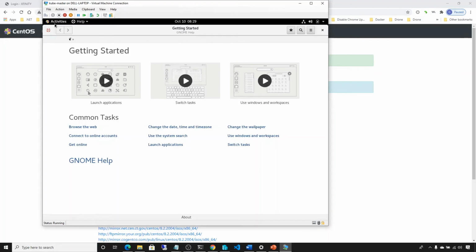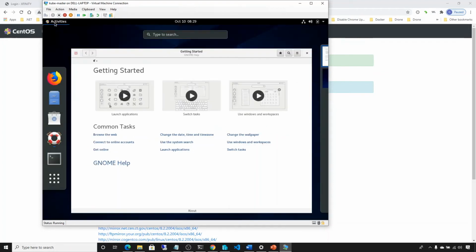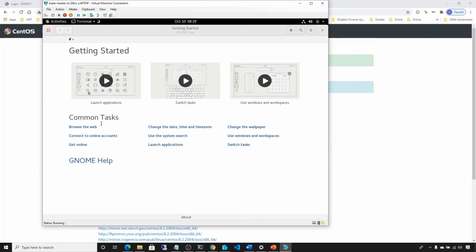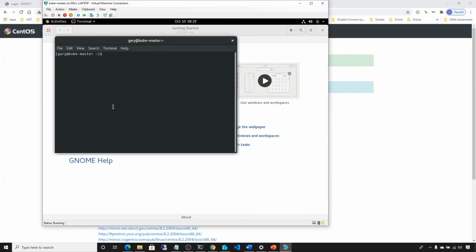And then obviously we need to look at activities. That's a graphical view of CentOS, but you probably won't spend any time here. You probably want to go to the terminal and start doing things from the terminal. So this is as far as installation of CentOS is concerned. Next, we will install some updates and go from there.